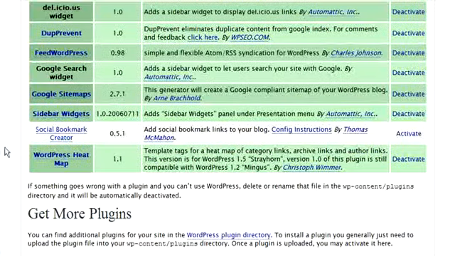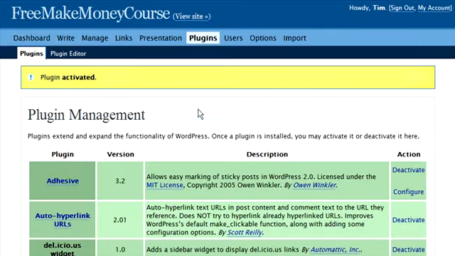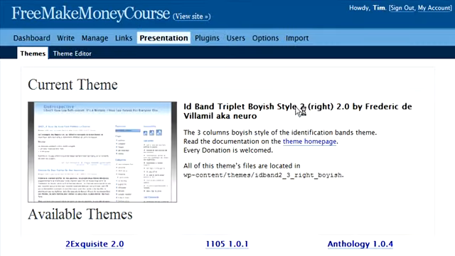And you'll find it in here called Social Bookmark Creator. Click Activate. Then what you do is you have to again modify your template.